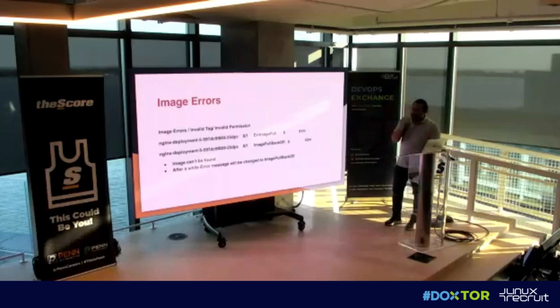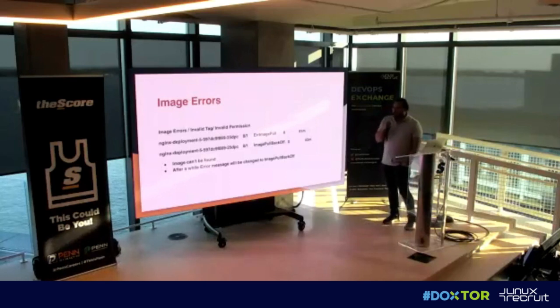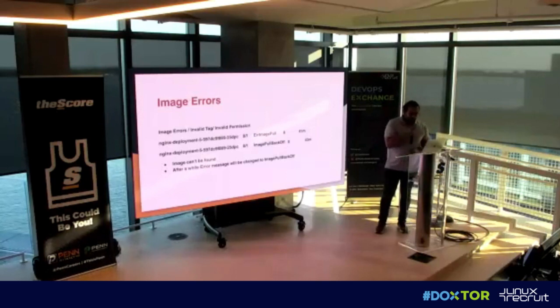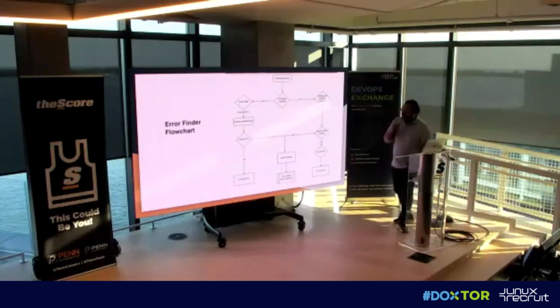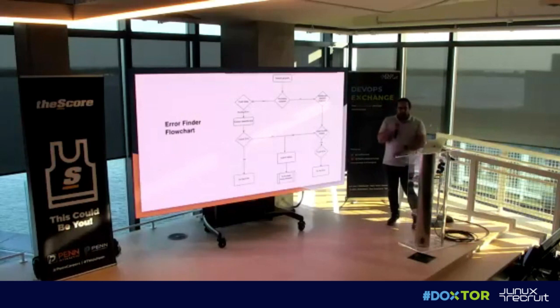Image errors definitely occur because of an invalid tag or invalid permissions. An example here is error image pull back off. Typically you don't have permission, or whatever image you refer to cannot be found. This is a flowchart which I typically use and even advise my friends to use. It is related to running pods.